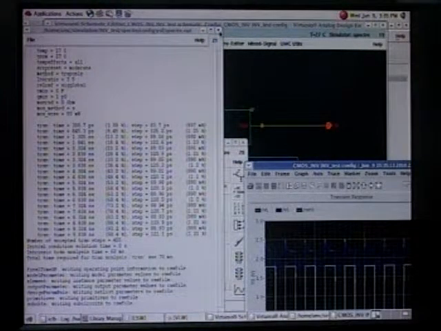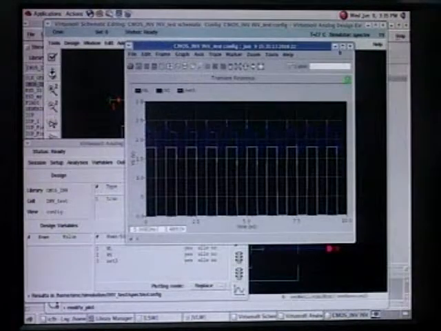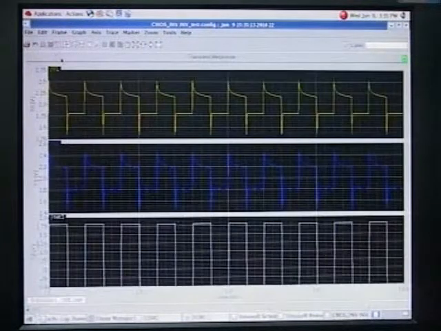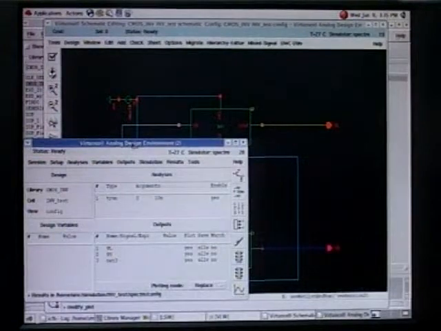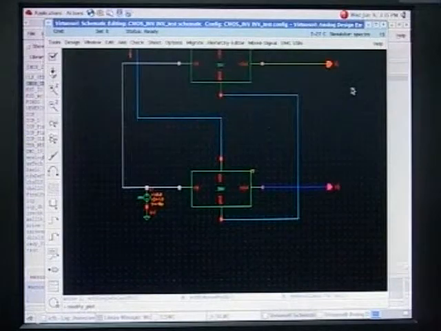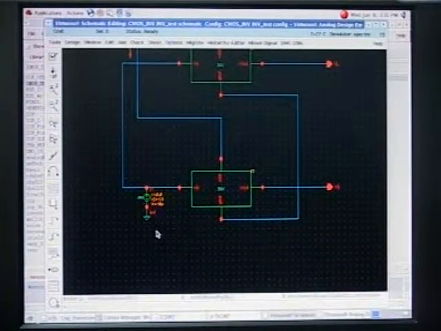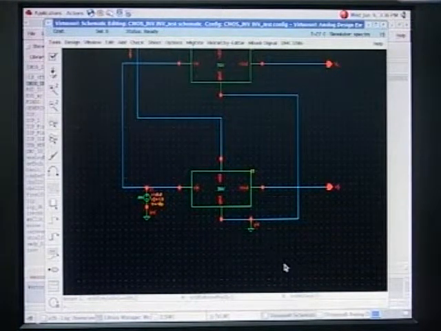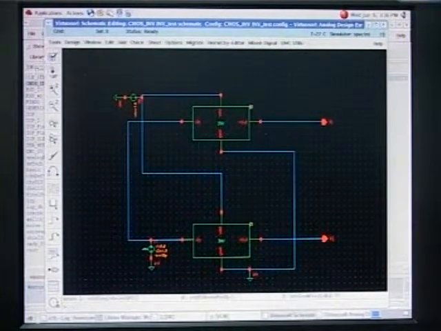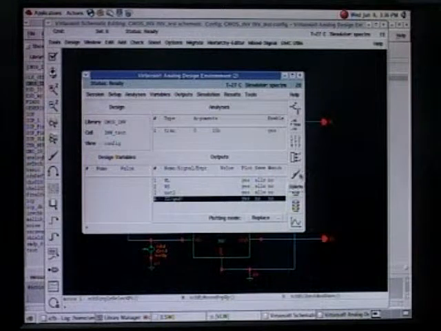Once your simulation is over, you can find that these are the outputs. The spikes are coming because of the ground point. So here ground has to be connected. Run the simulation again.